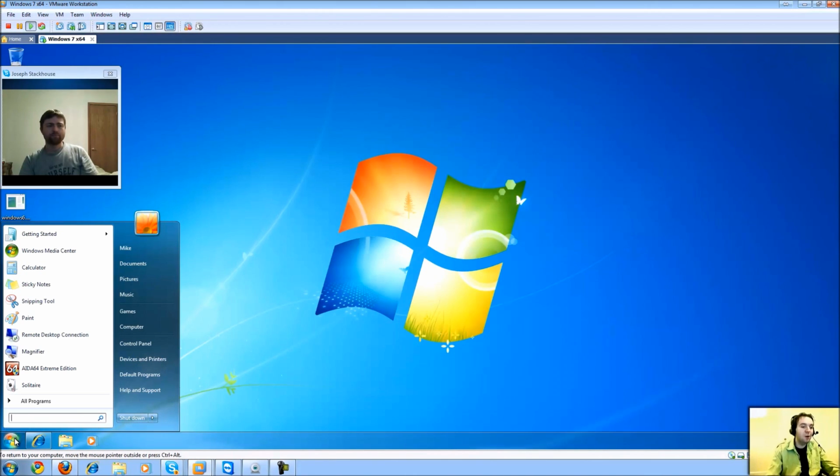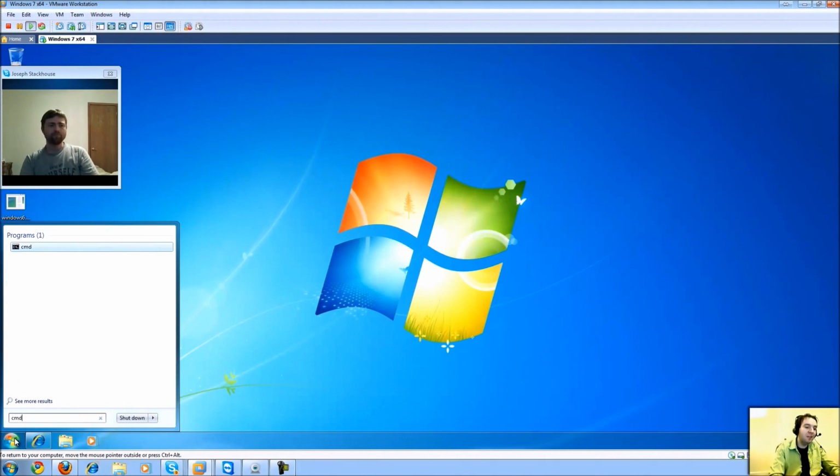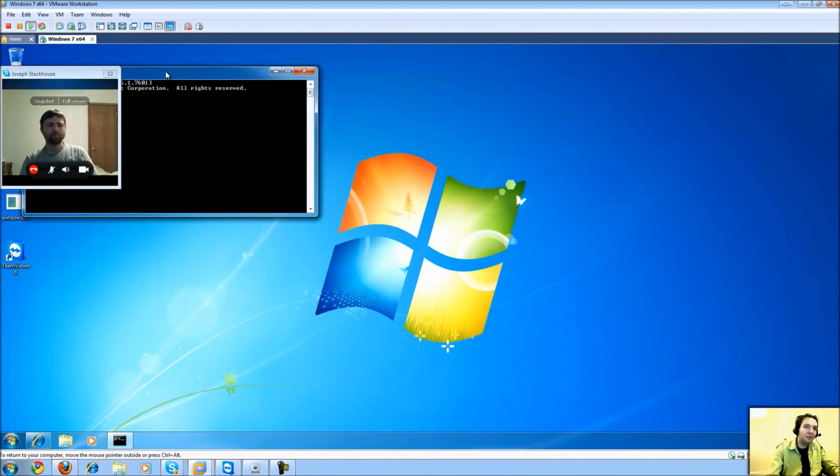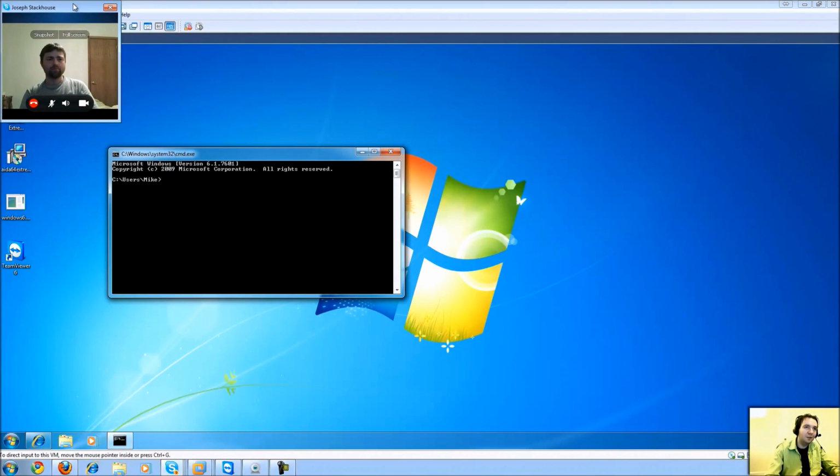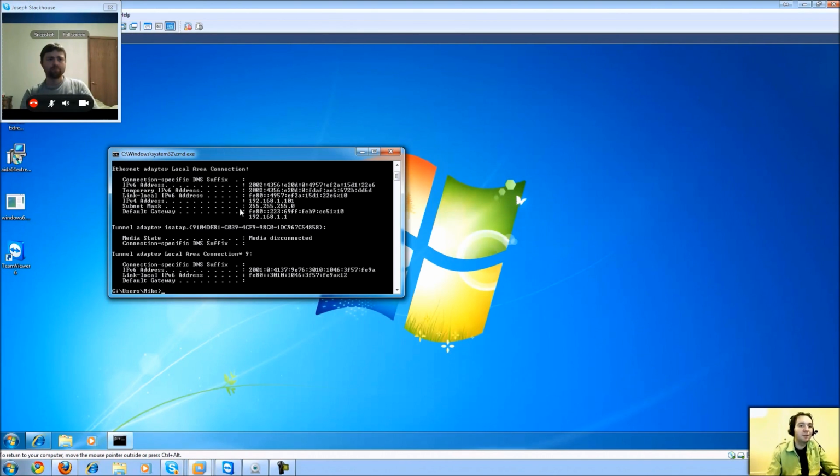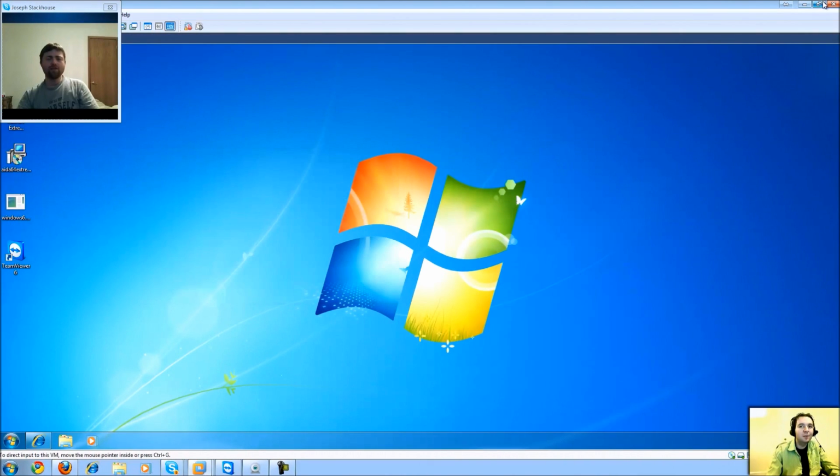So you go to the Start Orb. Again, this is on the machine that you're connecting into. You type in CMD and, excuse me, Joe. You type in ipconfig. You want to go to the local area connection, Ethernet adapter, and find your IP version 4 IP address, which is 192.168.1.101.